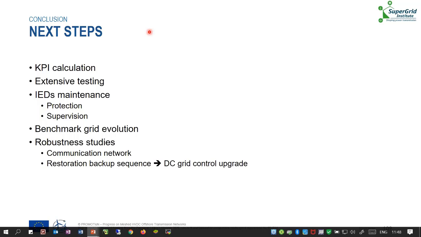We have a real-time simulation. We want to obtain a real-time test bench. For that, we have to upgrade relays, supervisor, network, and communication architecture with more control and protection functions developed in SuperGrid Institute.